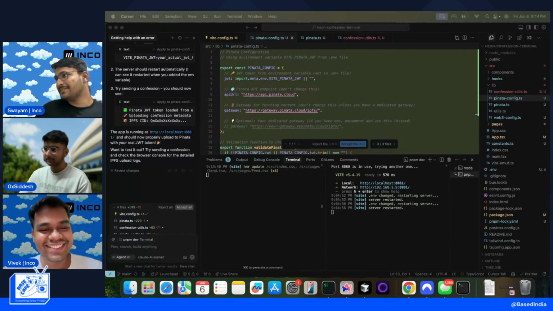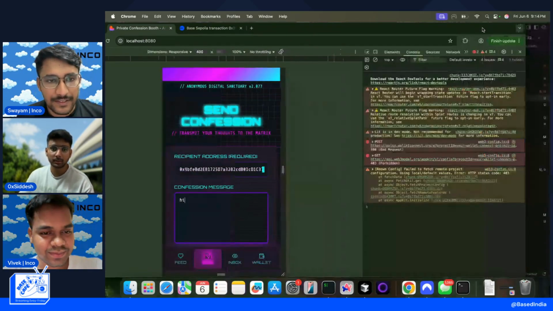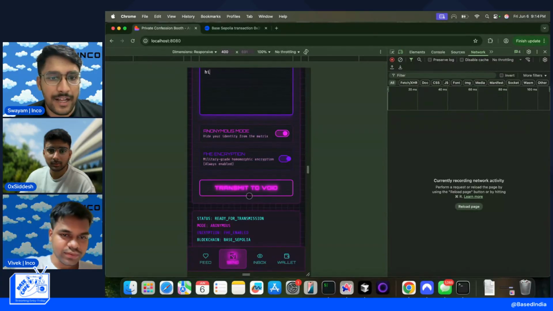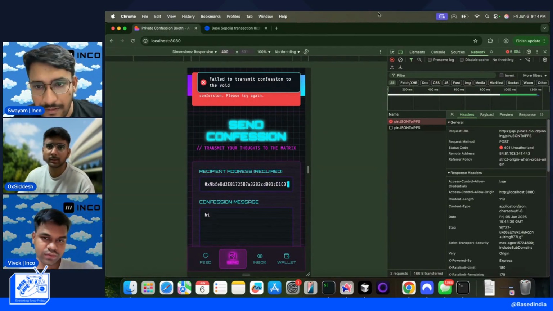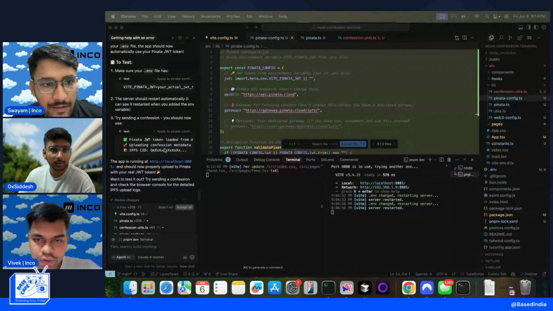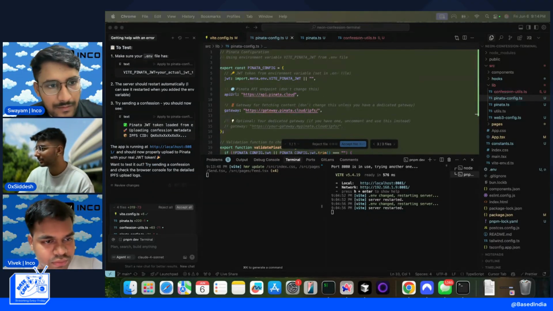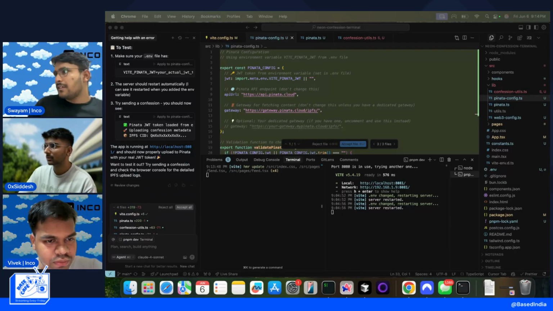Okay, I'm gonna try again, and I will show you what is happening here. Network tab. Let's just try with a normal message. Now we're getting Pinata. What's the error? Unauthorized. It's just pushing some random gibberish for JWT. No, it is giving the right code, dude. Do you want me to show the header?